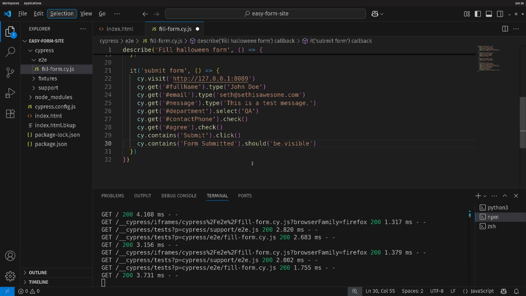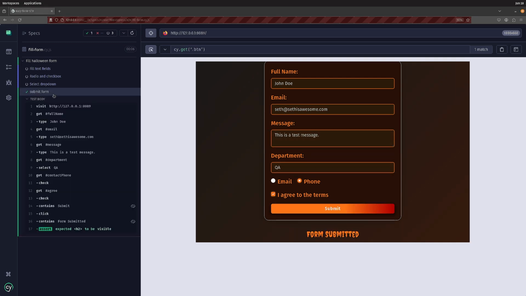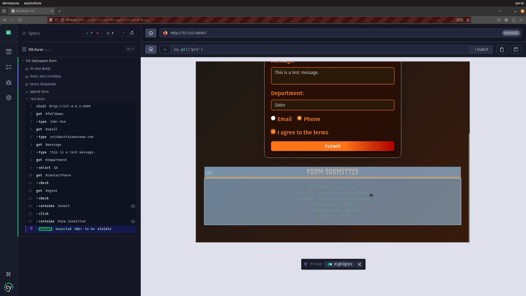I don't think that dot should be visible as necessary, but I'll leave it in. Let's see what happens. Does it work? Did it pass? Yes, it passed. Cool. Oh, and we got some more data down here. So yeah, we could check all this stuff.